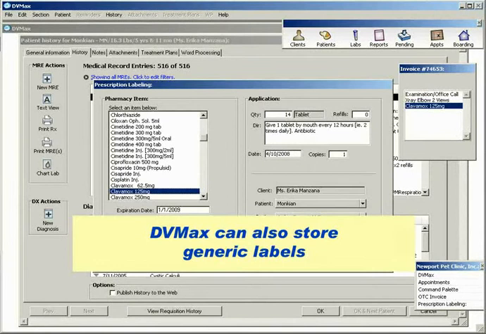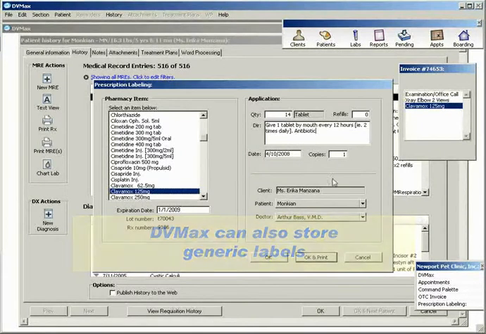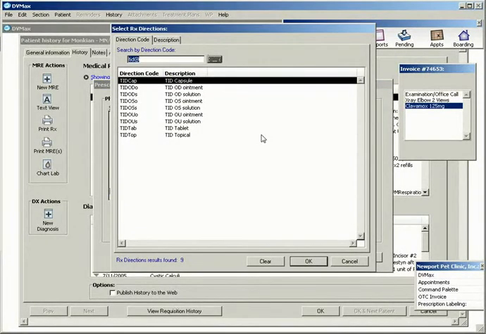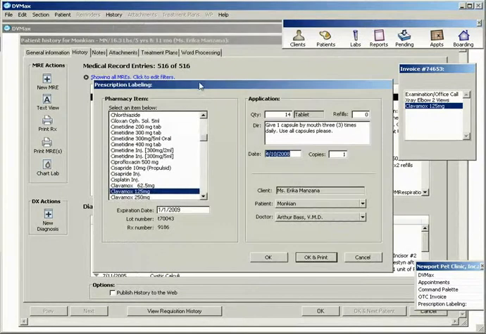DVMax can also store generic labels, labels that can be used to label any particular item in the pharmacy list. For instance, if this particular verbiage is not the appropriate verbiage for this particular label, we can delete it and type in specific directions, for instance, TID. Upon hitting the Tab button, DVMax asks which particular type of TID direction would you like, for a capsule, for an ointment, for a solution. If indeed this is a capsule, we can select capsule, and notice DVMax will automatically insert verbiage that makes sense based on the selection made on the previous screen. Give one capsule by mouth 3 times a day, thus a TID capsule direction.